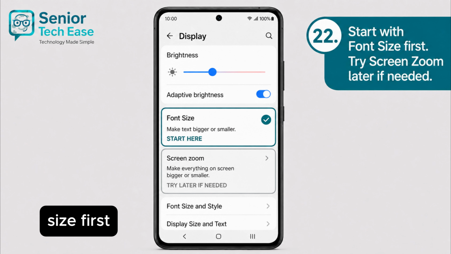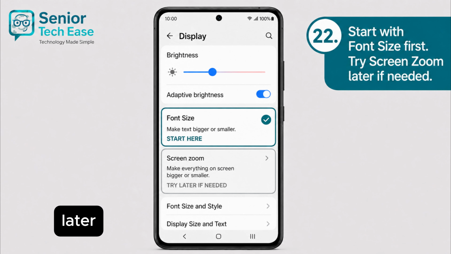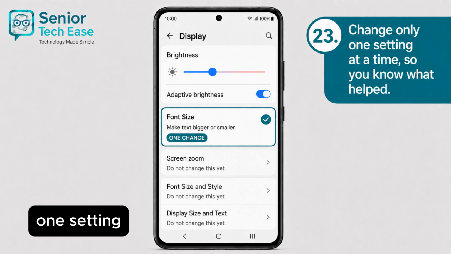Start with font size first. If buttons and icons are also too small, then you can try Screen Zoom later. Change only one setting at a time so you know what helped.